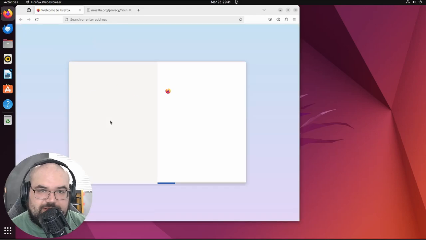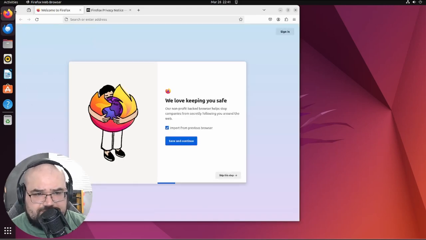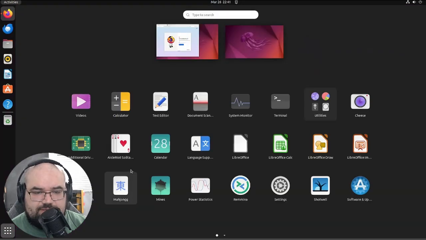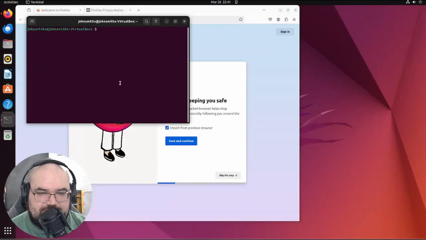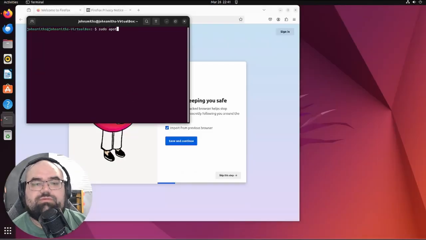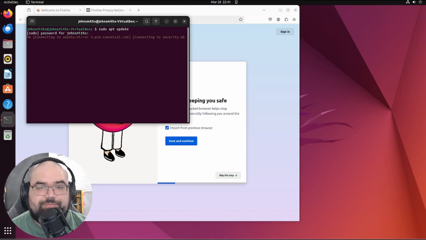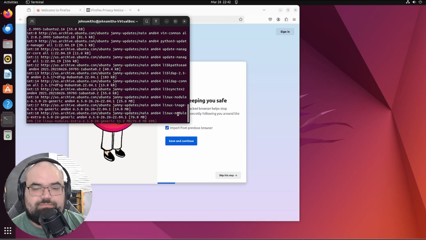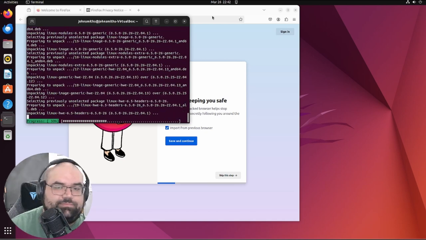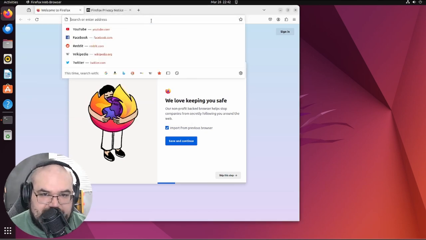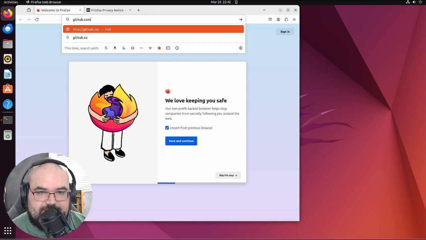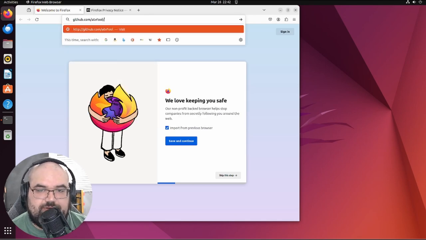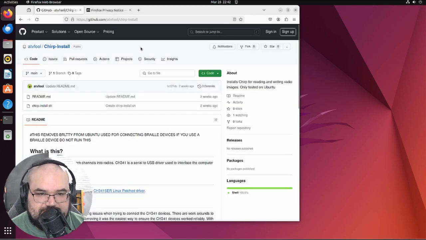All right, now that we're in Ubuntu, this is a fresh install. So the first thing I'm going to do real quick is just make sure I'm up to date on everything. And while that's updating in the background, we can go on over to my GitHub and download the package we need. I will put this link in the description.